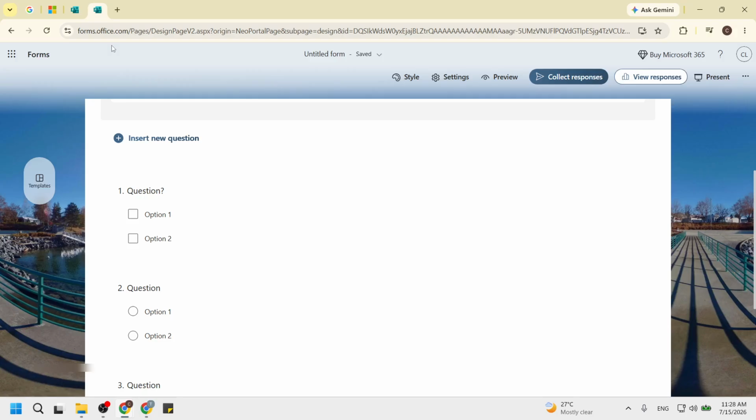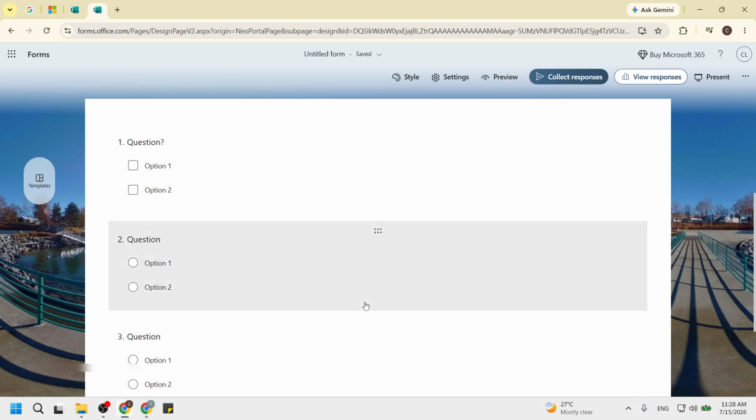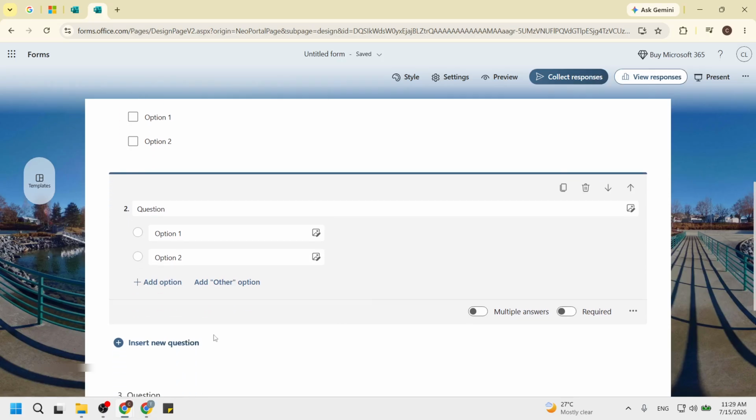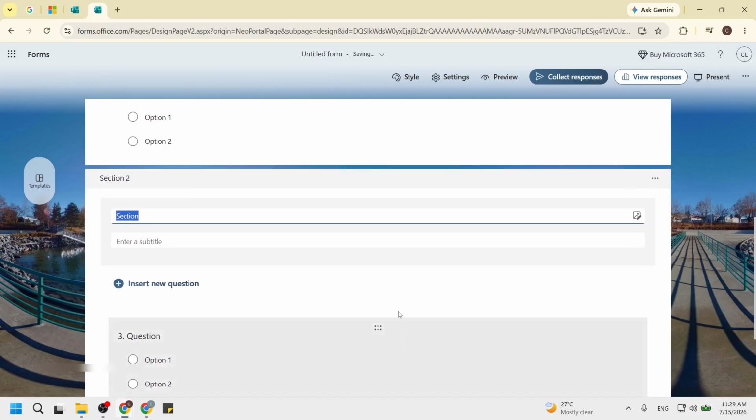Opening your form is essential because it allows you to apply the logic you want to enhance your survey or quiz experience. If you want respondents to jump to a different page, make sure you have already created those pages using the section question type. The section question type allows you to divide your form into multiple pages. This is important because it gives you the flexibility to direct respondents based on their answers. Without these sections, the logic you want to apply will not function correctly. Take a moment to ensure your sections are well organized.